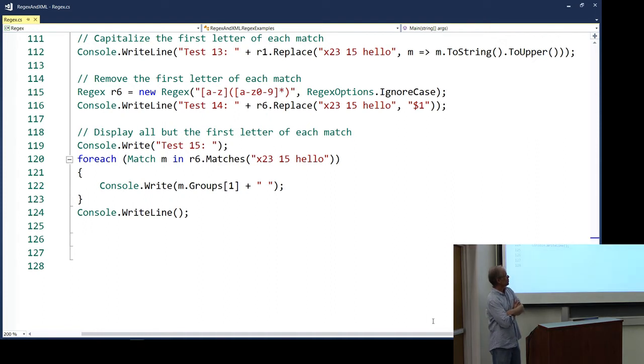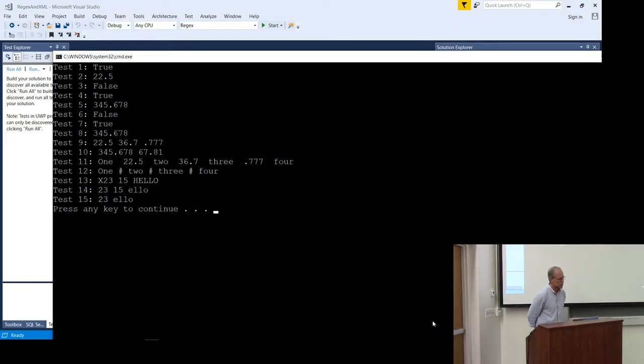It takes the match, extracts the string from it, converts the string to uppercase. So what that's going to do is replace everything that matches the token, which I forget which matches the token. It's going to replace it with the result of applying that delegate to the match. So let's run it. Test 13. So you can see it had lowercase x, now it's uppercase x23 and uppercase hello. So we wrote a little delegate to customize what the replacement was.